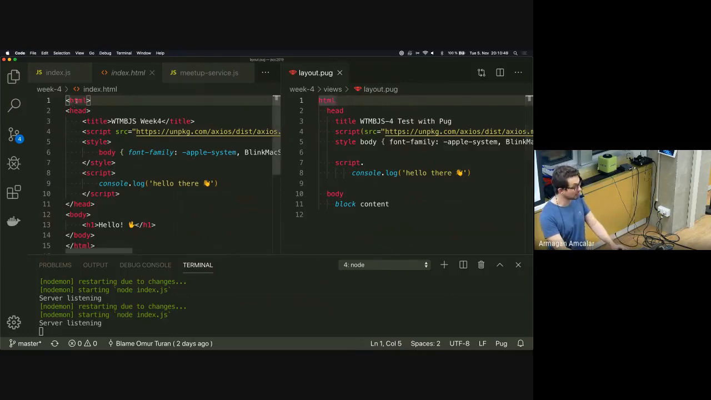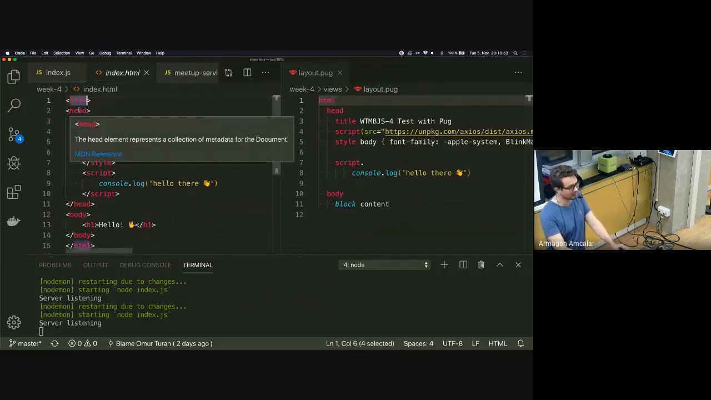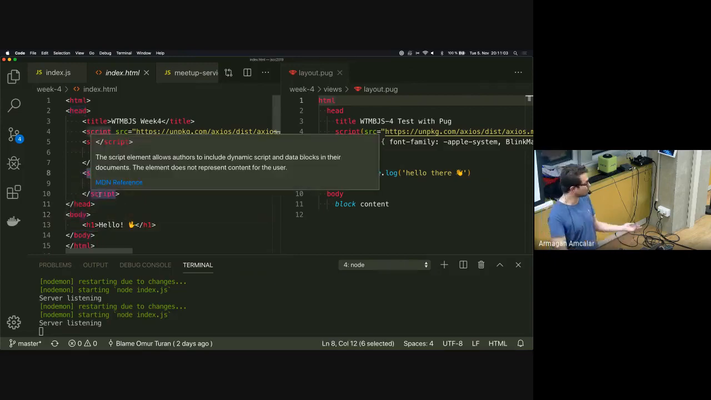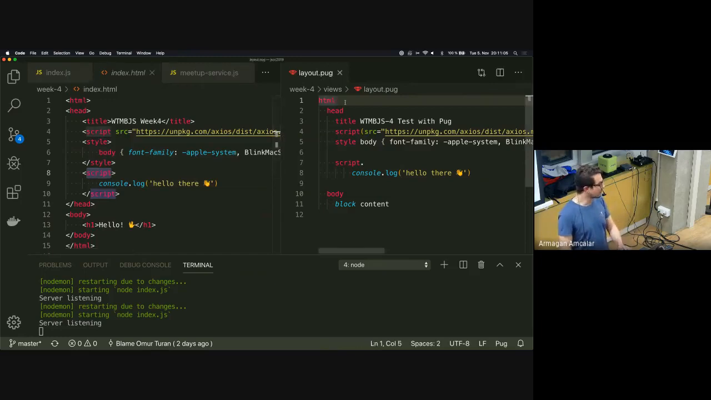In HTML, whenever you open a tag, by the way, these are called tags: HTML tag, head tag, body tag, whenever you open a tag, you have to close it. You open a head, you close it. You open the body, you close it here. You open a script, you close it here. The most important difference is that Pug is indentation based. So HTML is here until this line. You don't have to close this one.